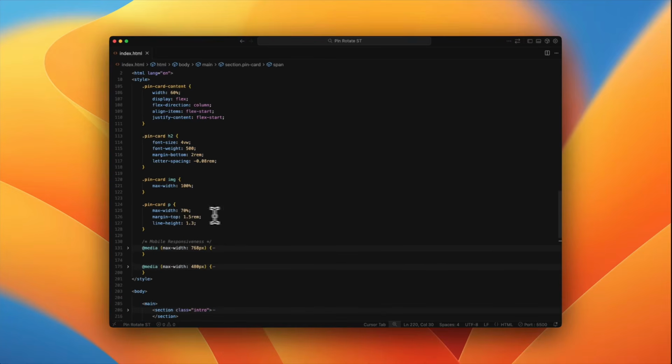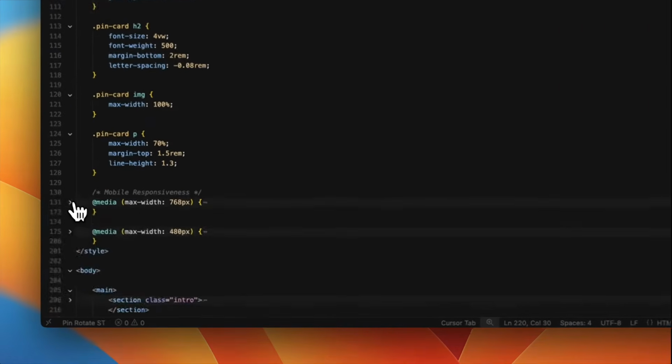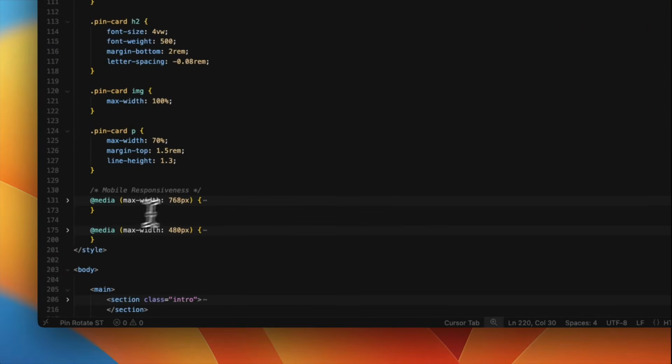So there's nothing much. I don't think we have anything too complicated. It's just basic styling, which you can obviously do. And then I also added a bit of responsiveness so that it looks good on mobile devices as well.